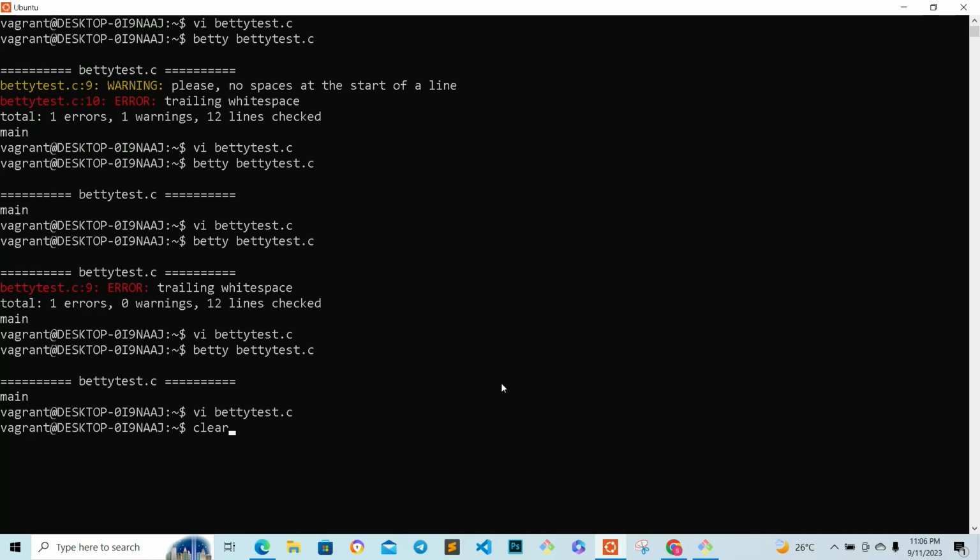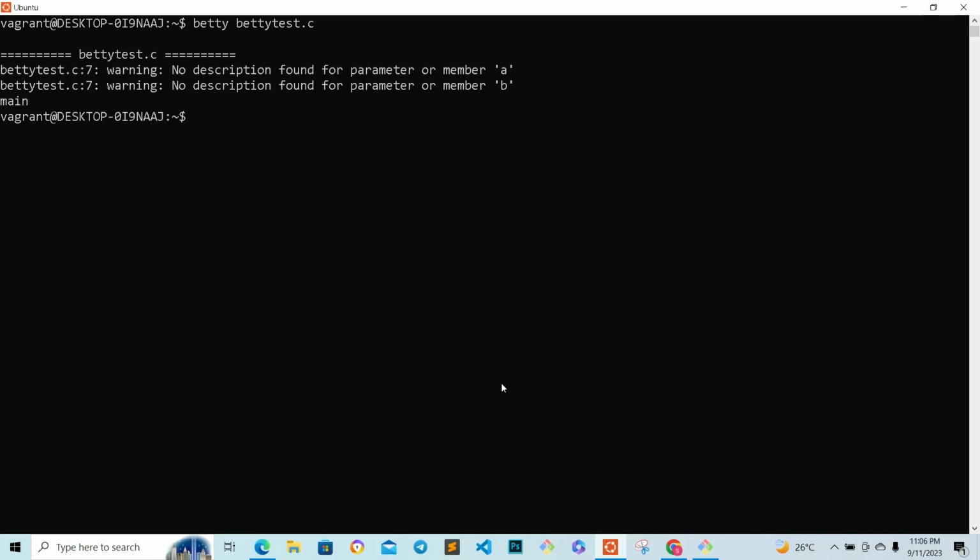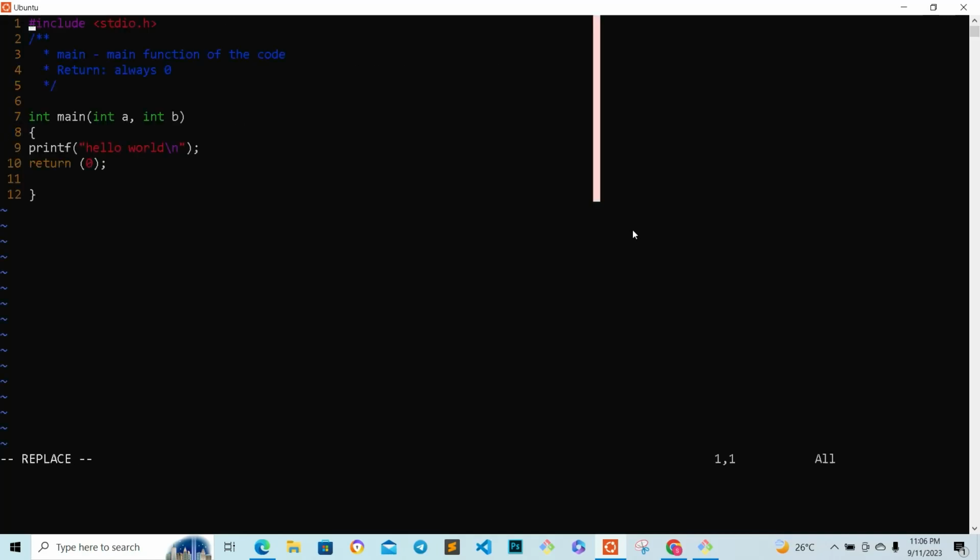Let me clear the screen. Now if you run Betty on this file, Betty is going to warn you, saying warning, no description found for parameter or member a, warning, no description found for parameter or member b. So what this means is that, you know, in ALX, once it's a warning, your code is not going to compile. Betty wants you to describe these function parameters in your comment. And how do you describe your function parameters? You describe them this way.